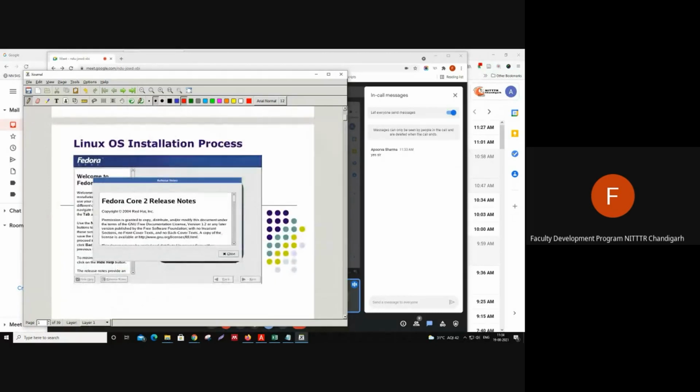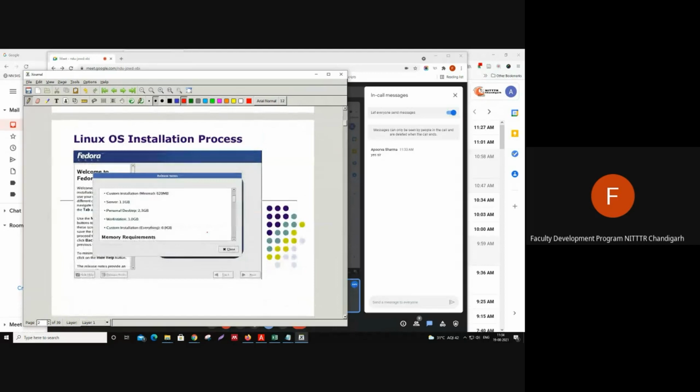So once you start installation, it will ask your requirement, and as per the requirement, if you have less RAM, you can go for the custom installation. If you have a good amount of RAM, you can go for full installation, which works as a workstation, as a personal desktop, or you can do the custom installation with all.